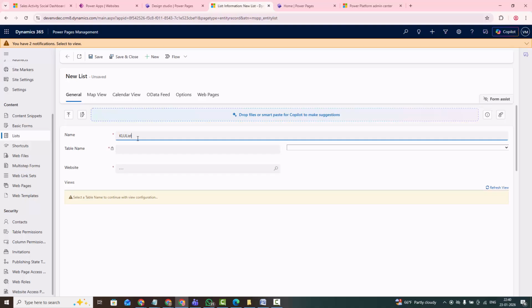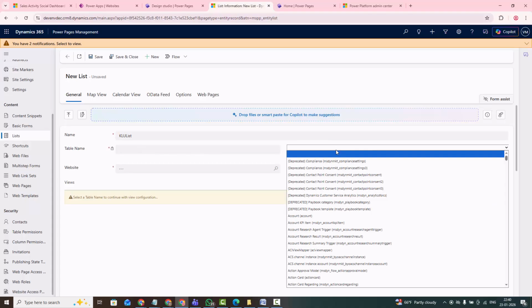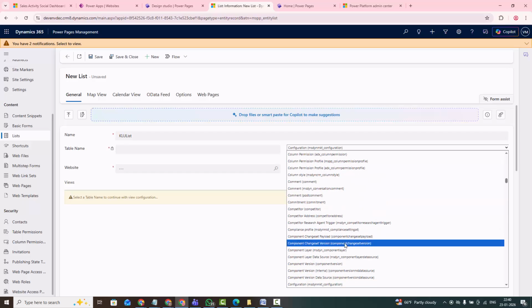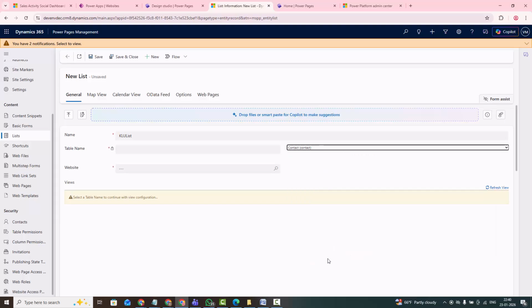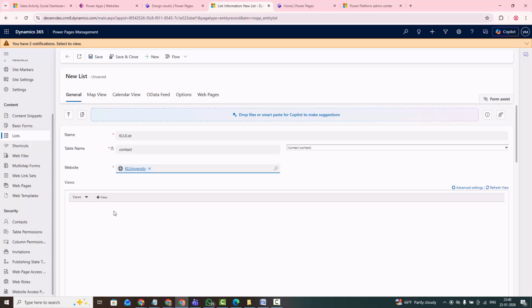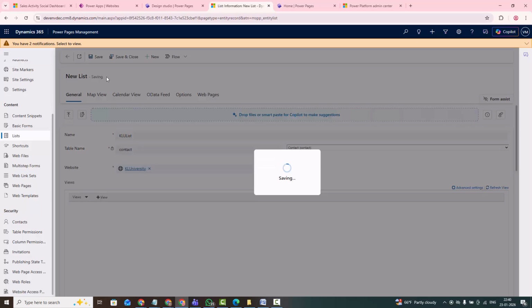KLU list, and a table name. Anyway, we already created it, right? Table name is contact. Contact, our own table only. Contact, and website name is KL University. And next, click on save.